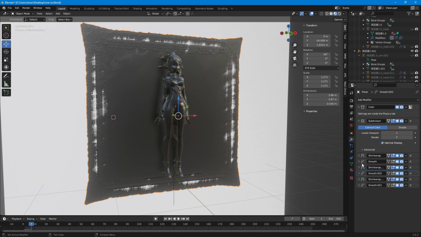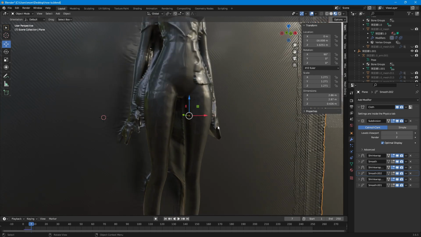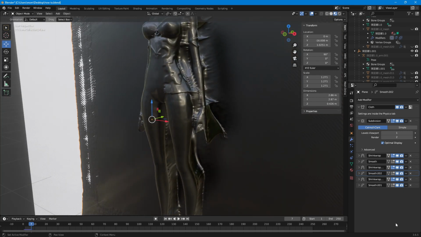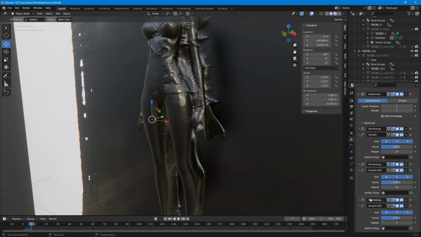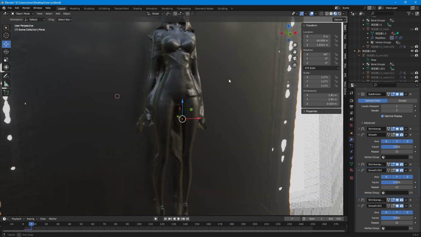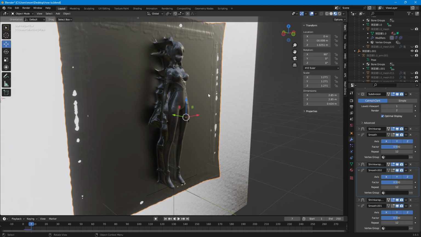I usually like to add another one of these in between them, but for the sake of the video, I can't really do it because I'm recording. But I usually add one more of these and put it in between these, and it makes it look smoother. It'll smooth out all this. This one I usually set to 12, and it'll slowly start smoothing it out. You see? It slowly starts to smooth it out.